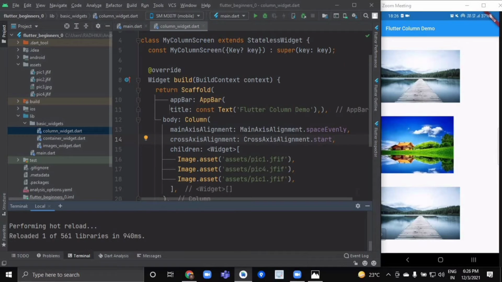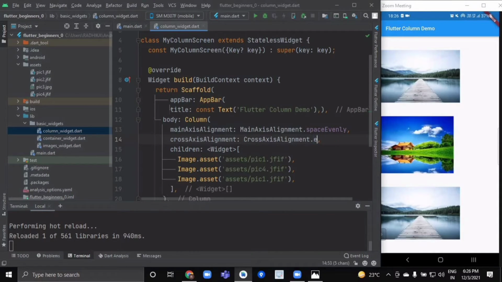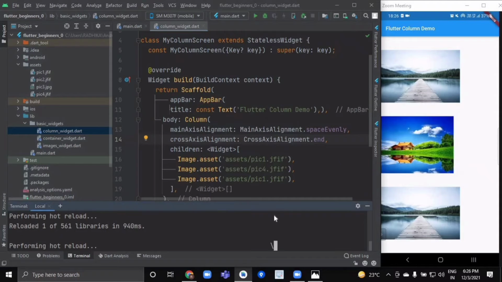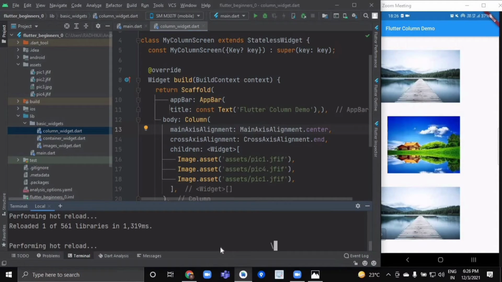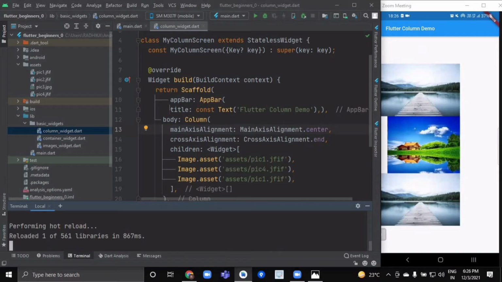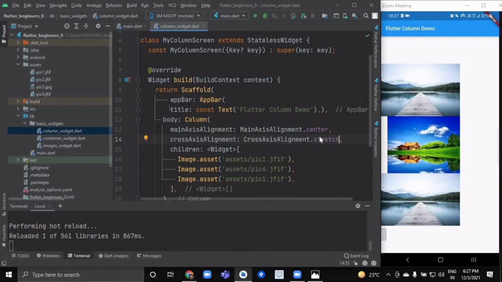So all the images, as you can see, this element is also now stuck to the start of the x-axis of the device. Now if we make it end, all of it will go to the right-hand side. Currently let's make it center, and now it will be to the end. And now if we make it stretched, we apply the stretch value, then it stretches the content of the column widget along the x-axis.